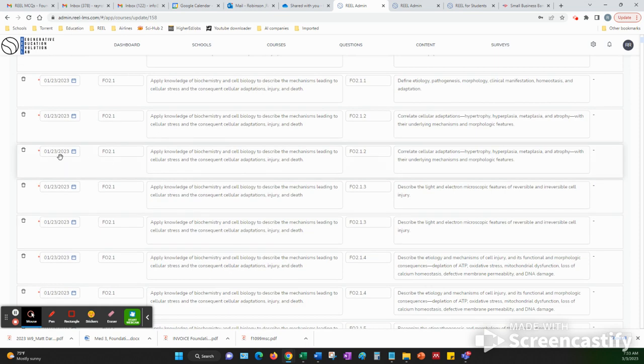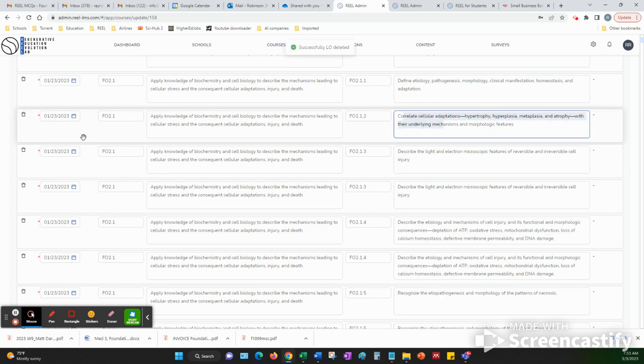Okay, so here's the problem. There are two of these learning objectives exactly the same. I'm trying to get rid of this one, and it says LO is already assigned to a question. So I'm going to try and delete this one. And it's on the right date, so let's see what happens. Okay, so that one goes away, and now I have the correct one.